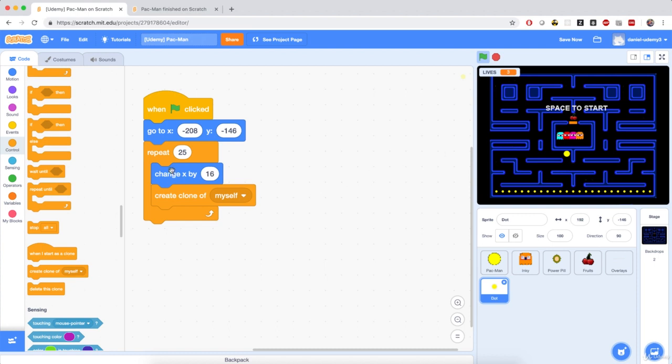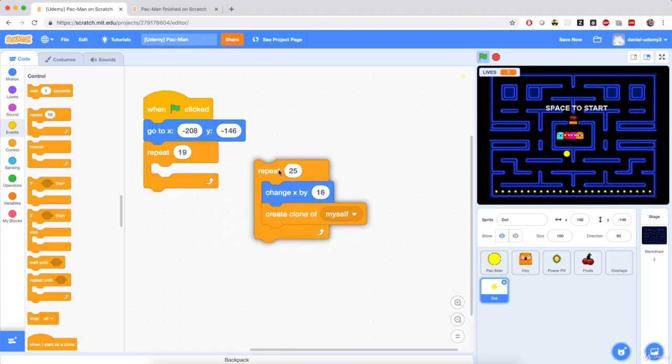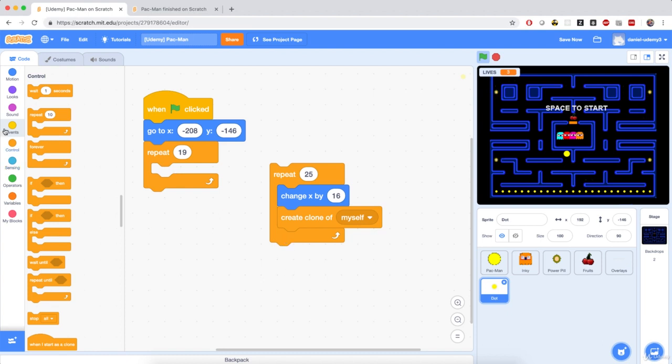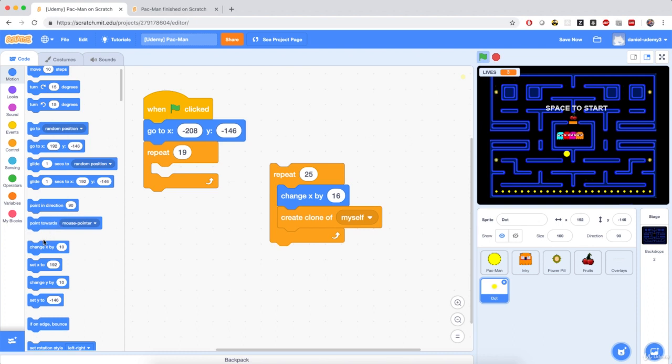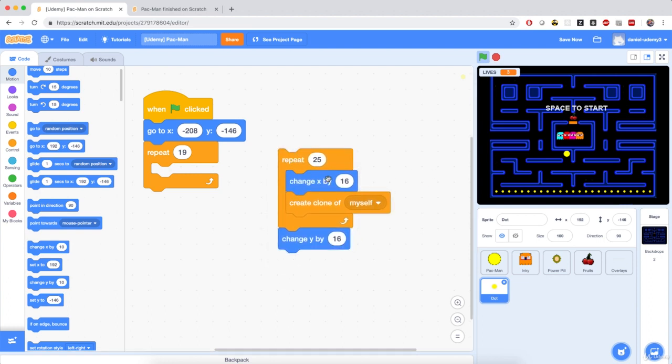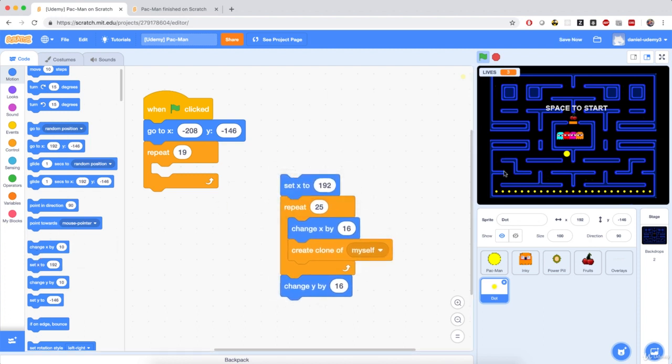So I'm going to do the following. I'm going to wrap this whole repeat block in another repeat block. And I'm going to do repeat 19. And in between these repeat 25s inside, I'm going to change the y coordinate of the sprite by 16 pixels. So I'm also going to change y by 16. So this will fill up a row with clones, and then the original sprite will change the y coordinate by 16 pixels. Now at first, I also need to set x to the left-hand side of the maze. So set x to -208.